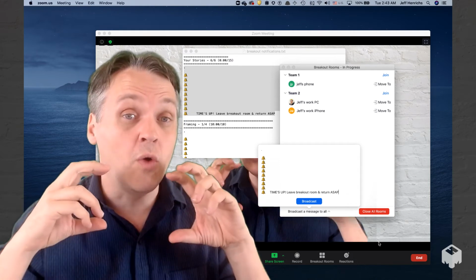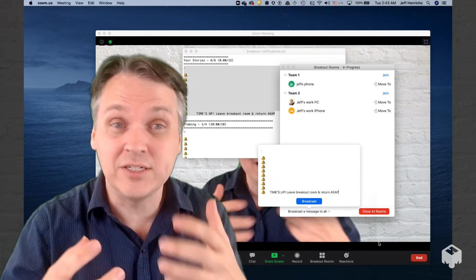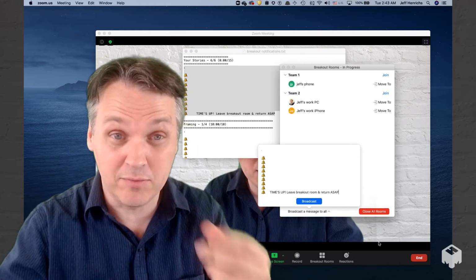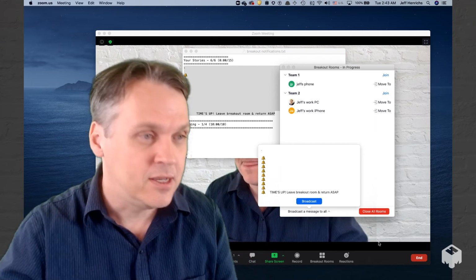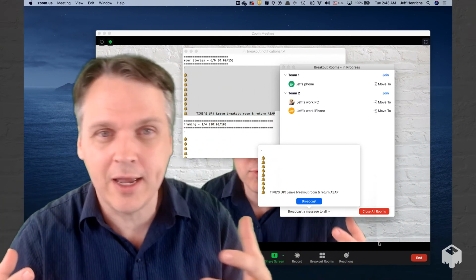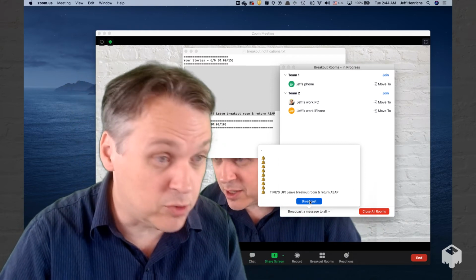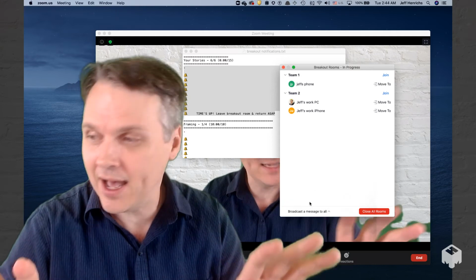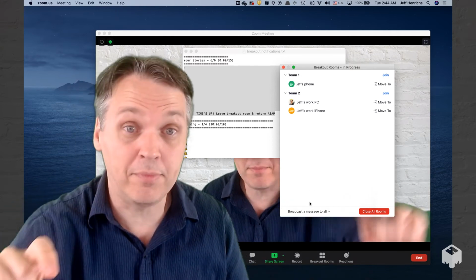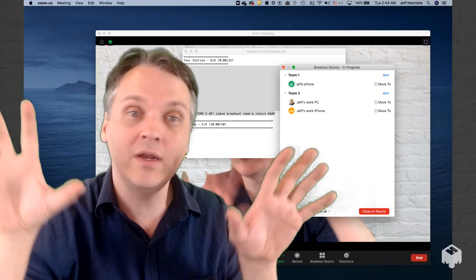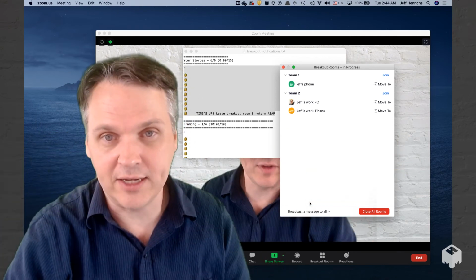But since it's also only up for a short period of time and people may be engaged in a conversation, you really have to get right to the point, like an email subject line. So in this case it says, time's up, leave the breakout room and return ASAP. Give a quick instruction. And when I click this button to broadcast, it sends it out, and other people get the pop-up in their window. Everyone in every breakout room will get that notification.